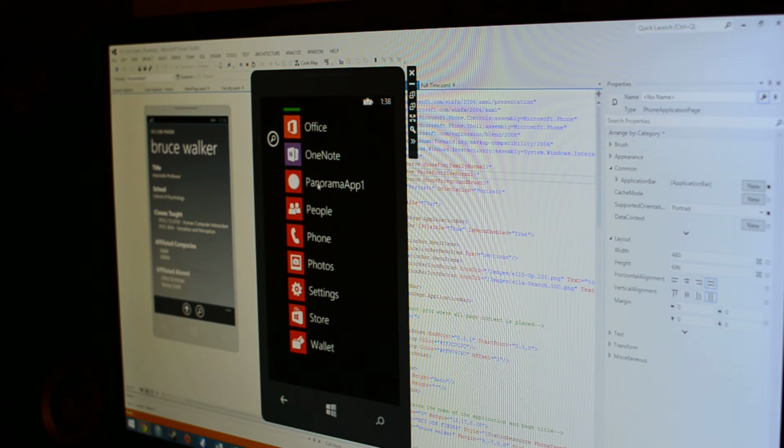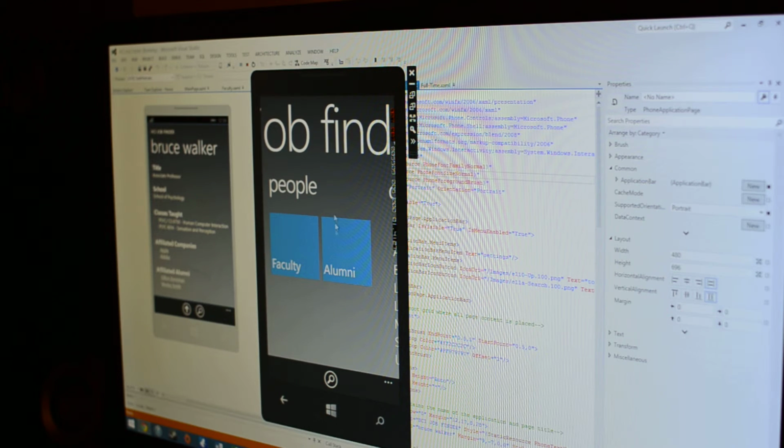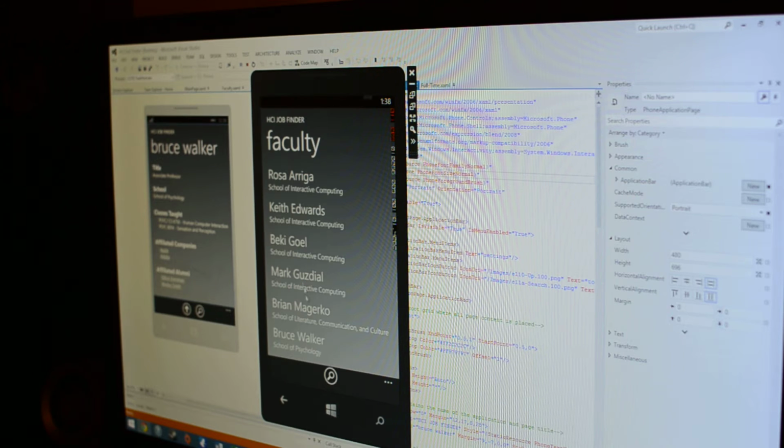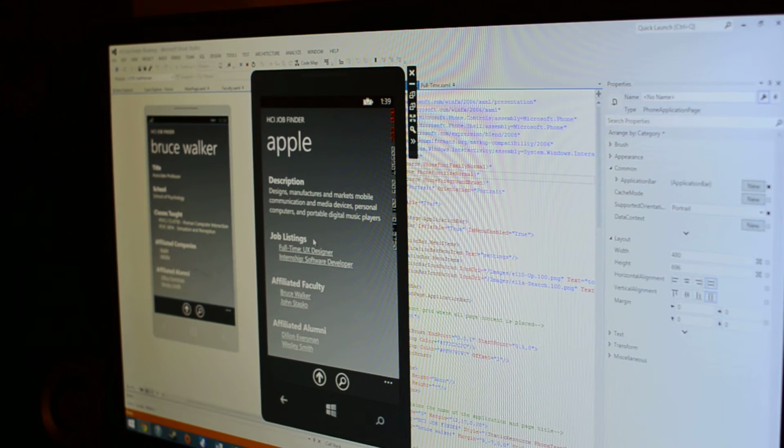Oops, sorry, it's really difficult to navigate a mobile application using a mouse. So, sorry, let me go back in here, go to Bruce Walker, click on Apple. Okay, so now we're back at Apple.